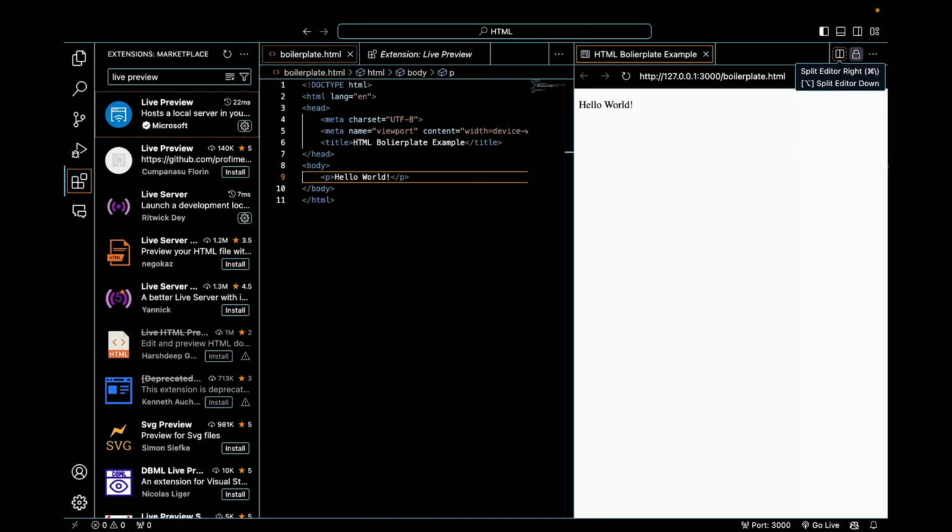And that's the basic HTML boilerplate structure. It's the foundation for every web page you'll create. From here, you can start adding more content inside the body section.